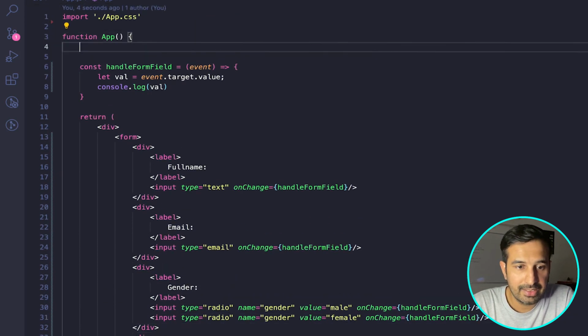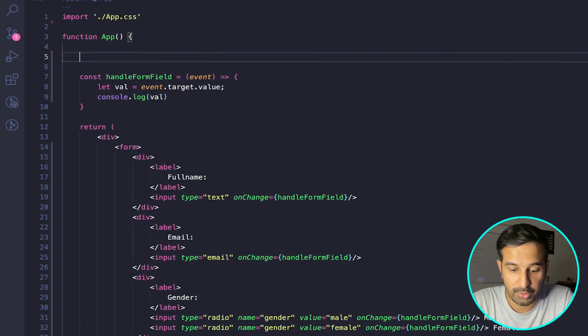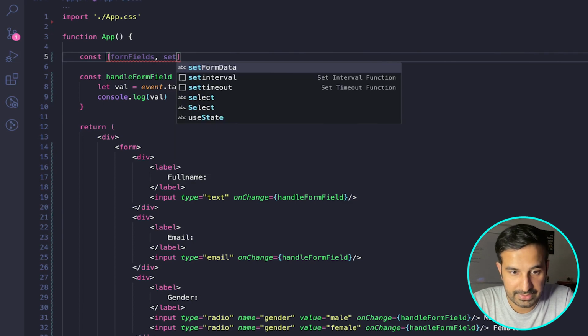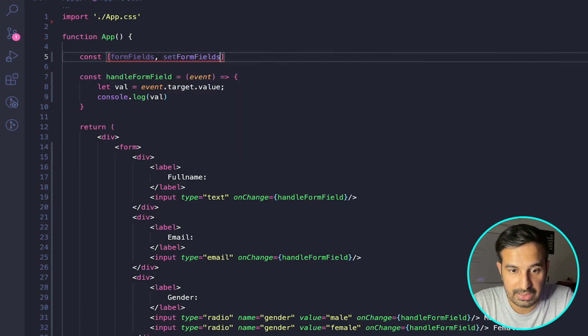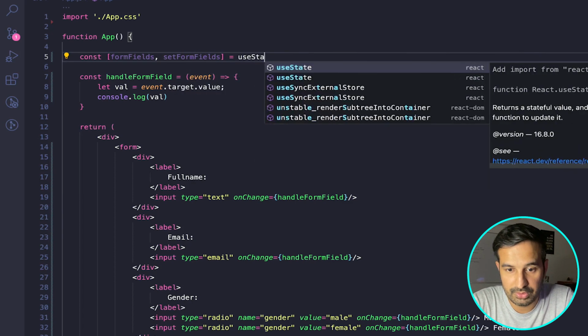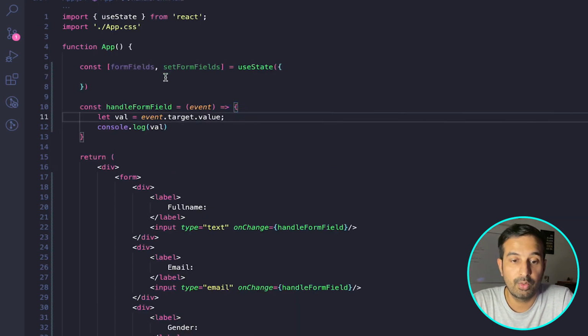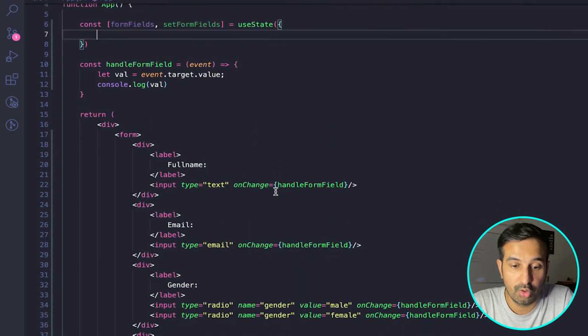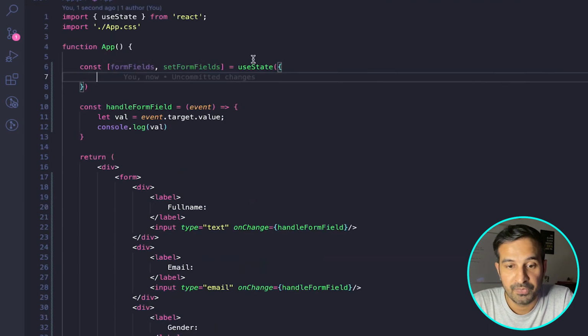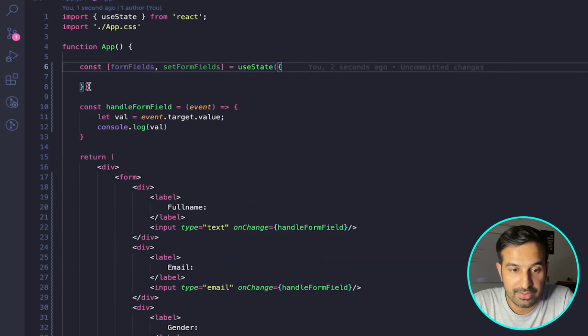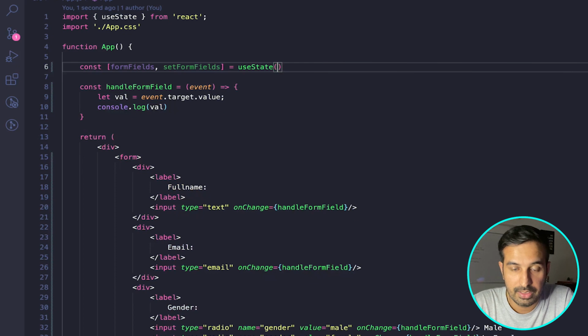And let's create a state. So I hope you remember how we create a state. Let's have a form fields state variable, we'll have a set function, set form fields, and we'll use the useState hook. This is automatically imported over here. Inside of this, what I want to create is an object to store all the values together, right? So as you can see over here, this was the initial code, right?